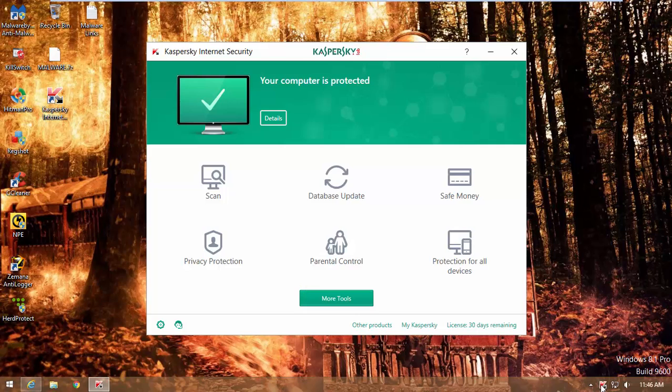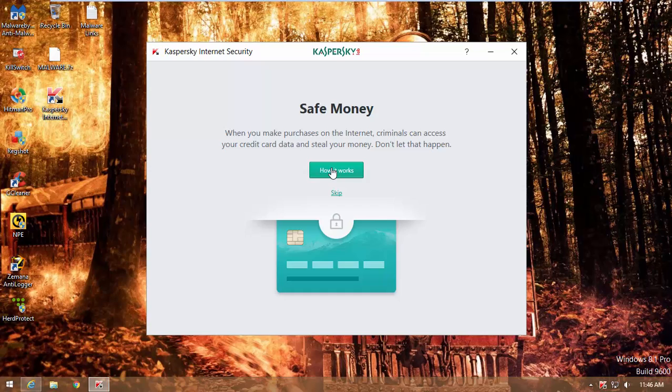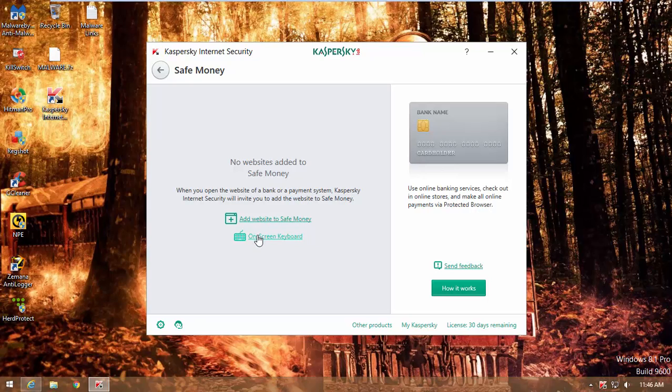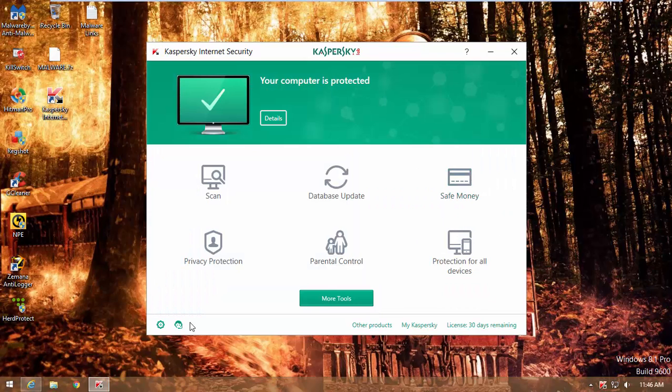So if we open up Kaspersky, our computer is protected. Okay. So we can do our scan, our database update. We can do Safe Money, which is basically like it would prevent keyloggers from actually going into this browser and capturing your keystrokes. It's basically like another browser. So if we click it, oops, skip. Just wait. Hopefully I can get it. Oh no, it's an on-screen keyboard. Okay. Oh, and you can add a website. Okay. I didn't know that. I don't use this, by the way, though. I mean, if you shop all the time, I think this feature would be good for you.